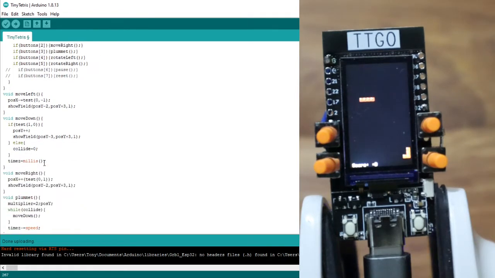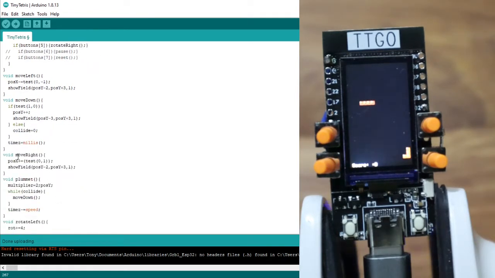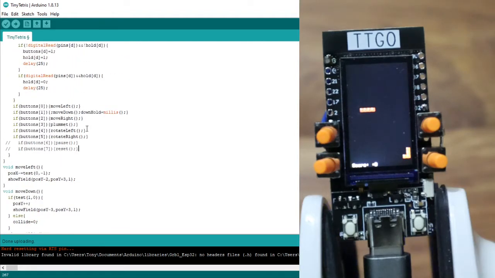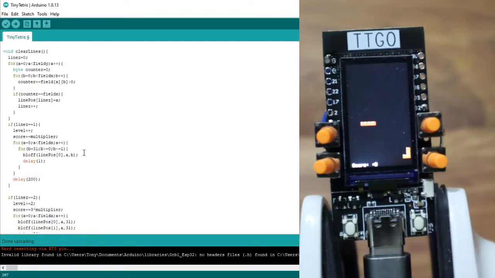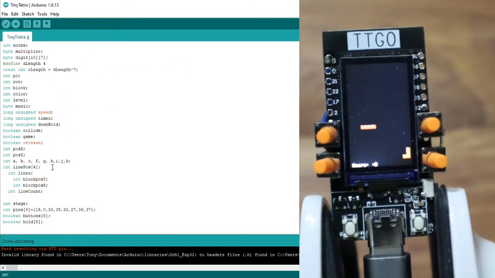But anyways, down here is all these little subroutines, like what it actually looks like to move left. So if you can move left, then do it. If you can plummet, then do it, etc. Okay. So let's look at this again. Left, down, right, plummet, rotate left, rotate right. Okay. Let's go back up top and look at this.